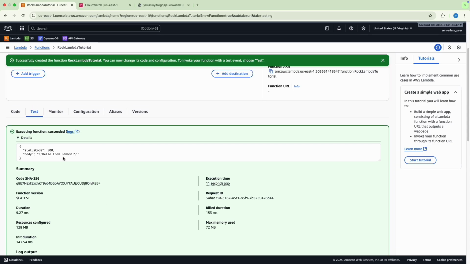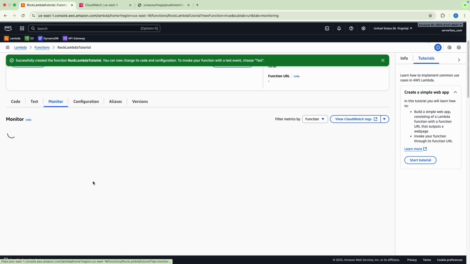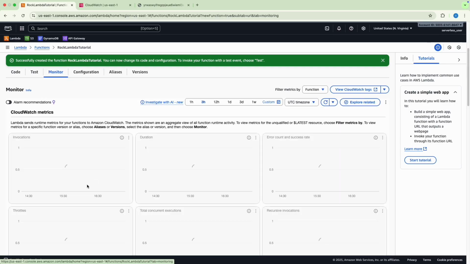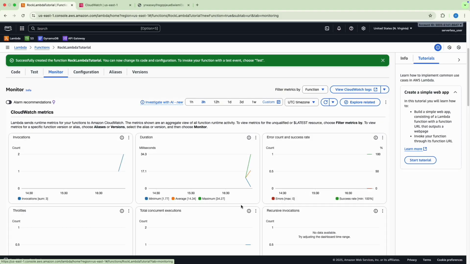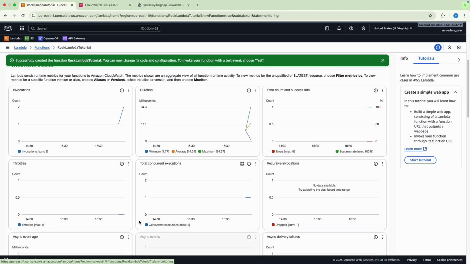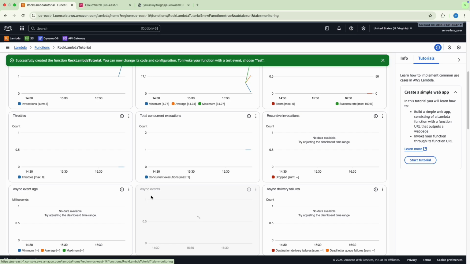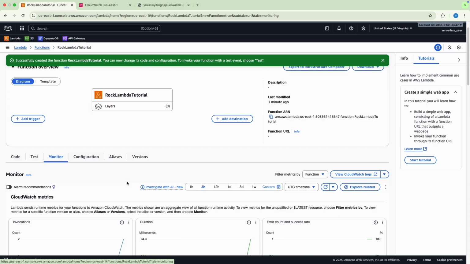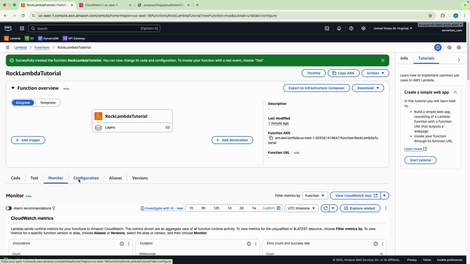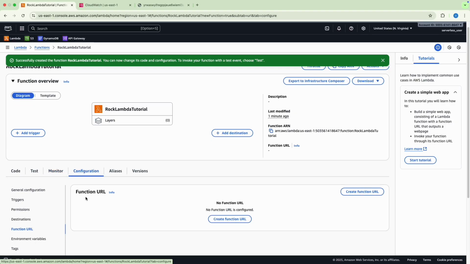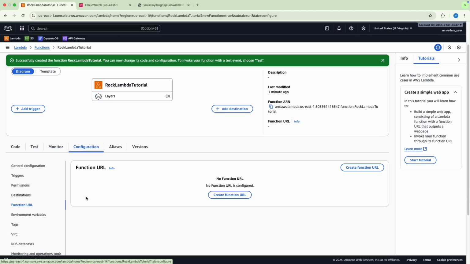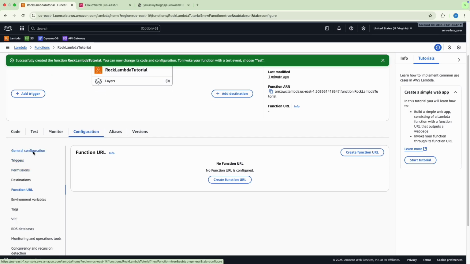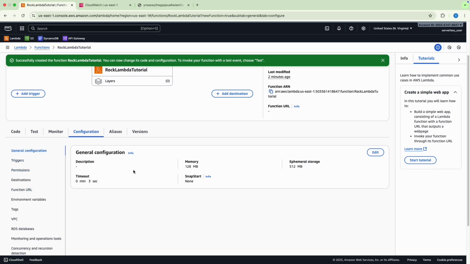And here's something cool. Lambda automatically connects to CloudWatch logs, so you can monitor every single execution, invocations, errors, durations, all in real-time charts. So if your function crashes, well, at least you'll know why. You can even tweak the general configuration here. Increase your timeout so your Lambda doesn't rage quit too soon. Give it more memory, aka more RAM power, or add some ephemeral storage if it needs a bigger playground.